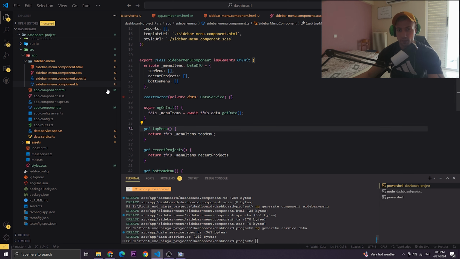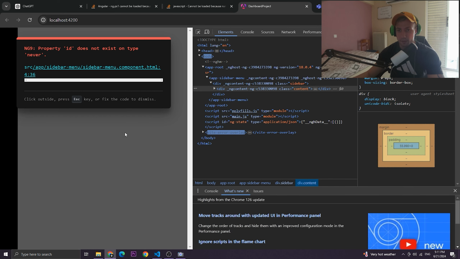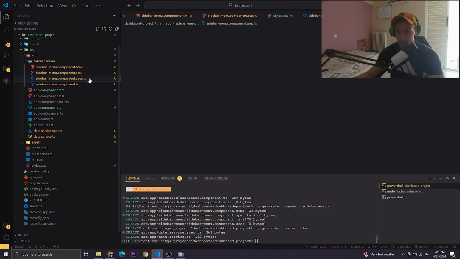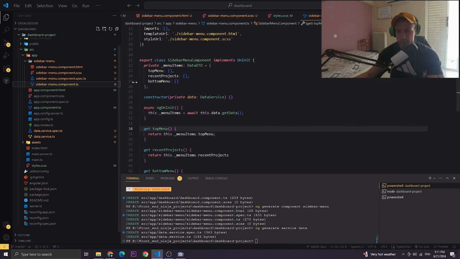Let's see what we got. Let's actually name it top menu like that. That was the error. ID does not exist on type never. What do you mean?